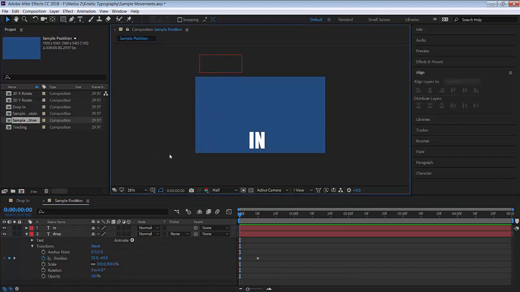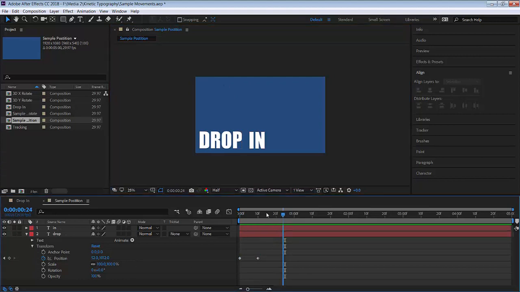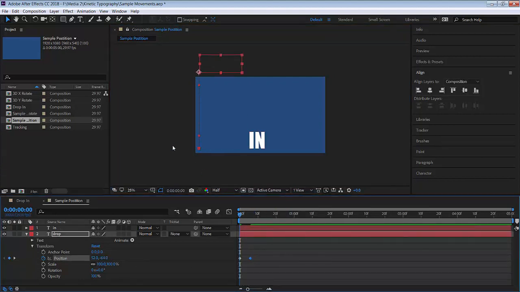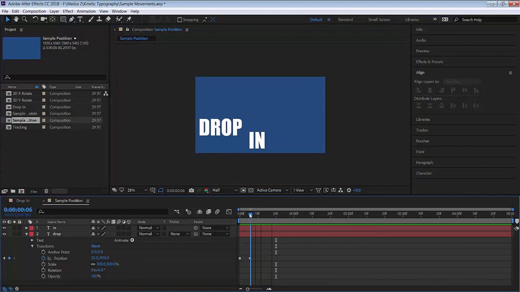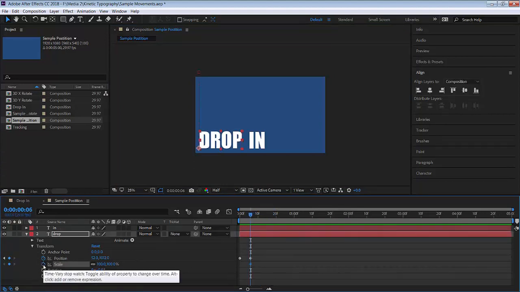Now, if I press spacebar and watch it, that drop in is okay. Maybe I want it to go a little faster. So maybe I'll move these keyframes a little bit closer together. But it doesn't look that natural. It just kind of stops in place. So I think that when it hits the ground, I should click on the scale keyframe. And I'm going to set a keyframe right here.